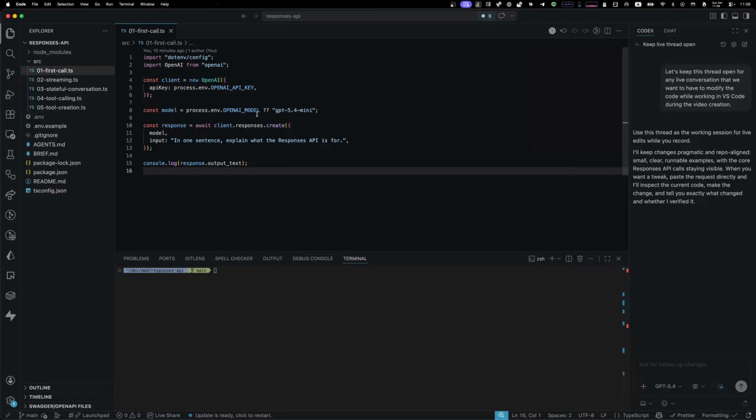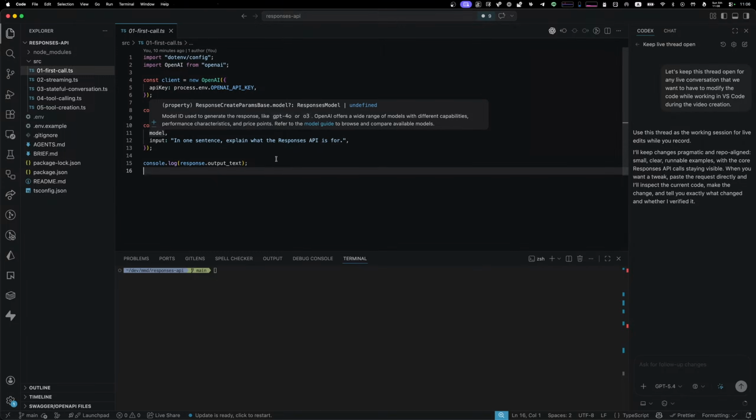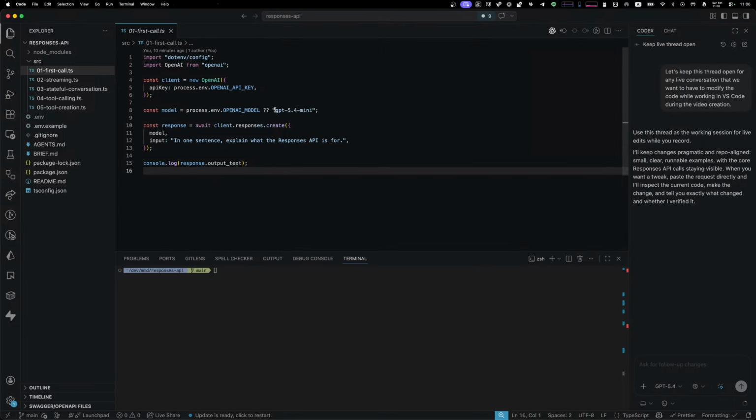But if there's nothing there, then we'll default to GPT 5.4 Mini. Now, I happen to have one set up here, but if you don't want to do that for some reason, this code will just fall back to that model. And then after that, we just have a very basic SDK interaction here where we get a response by awaiting client.responses.create. We pass in the model, which again is going to default to GPT 5.4 Mini. And then we'll just have a single input, which is: in one sentence, explain what the Responses API is for.